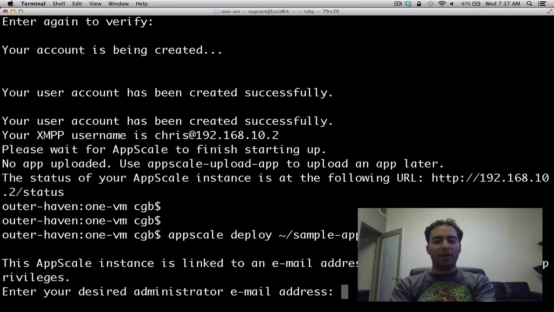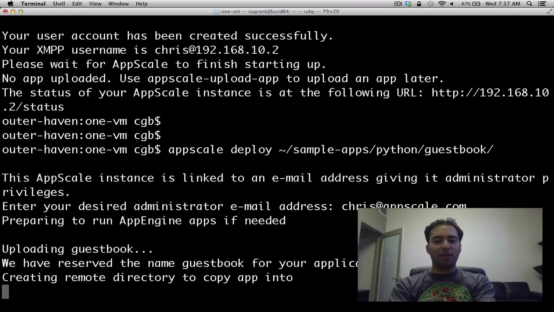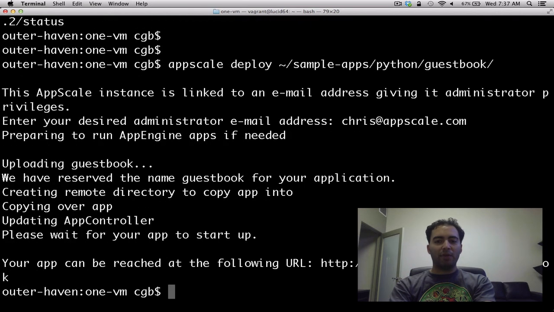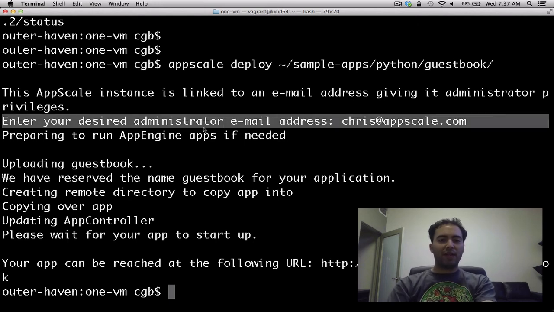So here we have the sample guestbook application from Google, and we'll deploy that by typing in appscale deploy and the path to our application. We'll type in our email address again to make my user the administrator for this App Engine app, which is different from being the cloud administrator. Here, this is just at the application level.